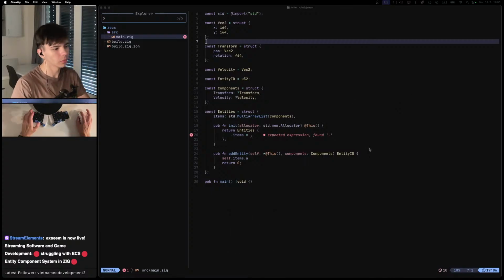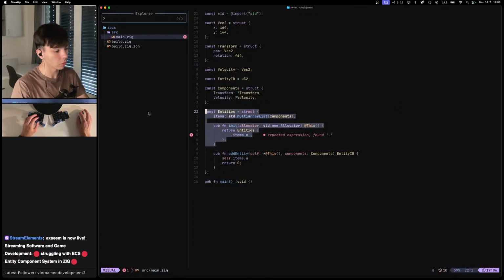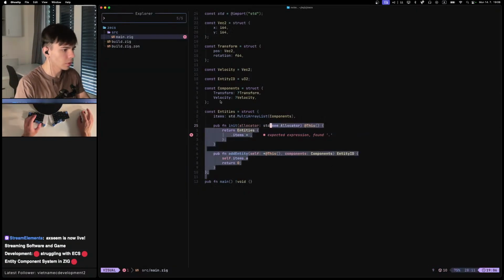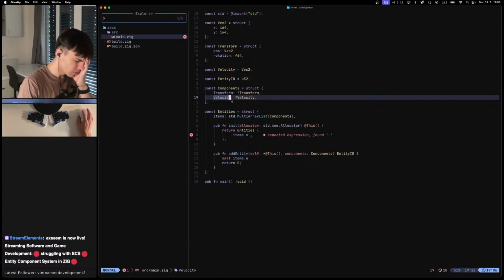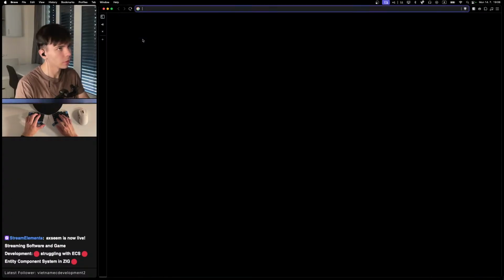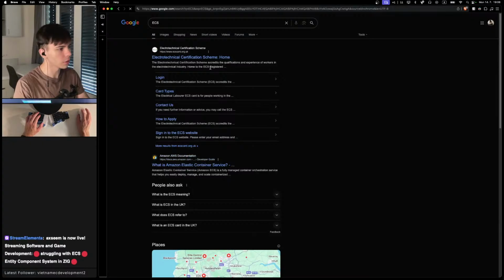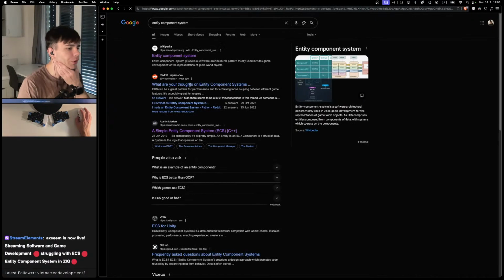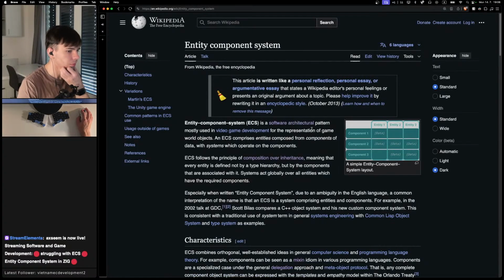So today I continue to work on ECS in Zig. This is the current state I have. Honestly, it's kind of weird. I don't really feel how I can do that. I feel like I lack a lot of knowledge, understanding of the system, you know? How should it be implemented?